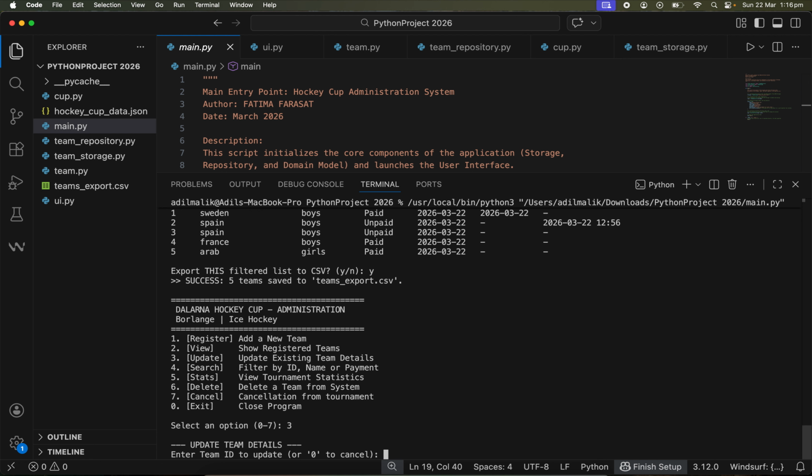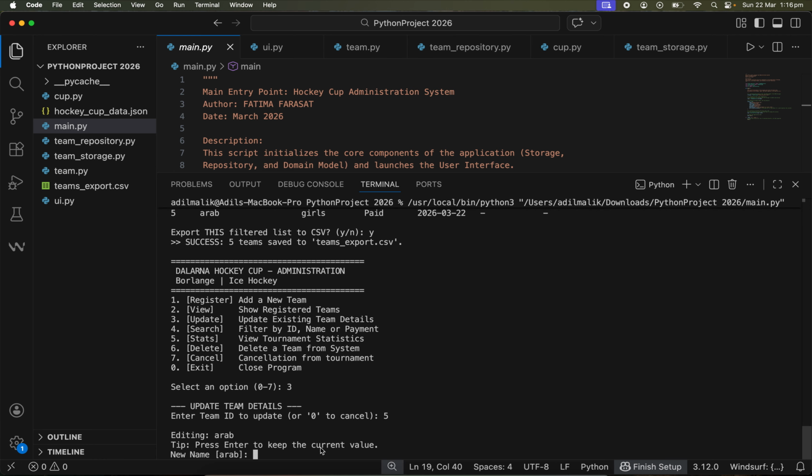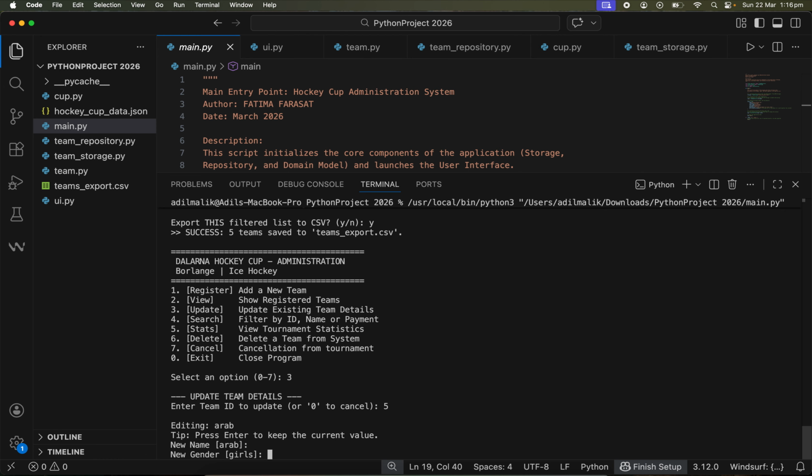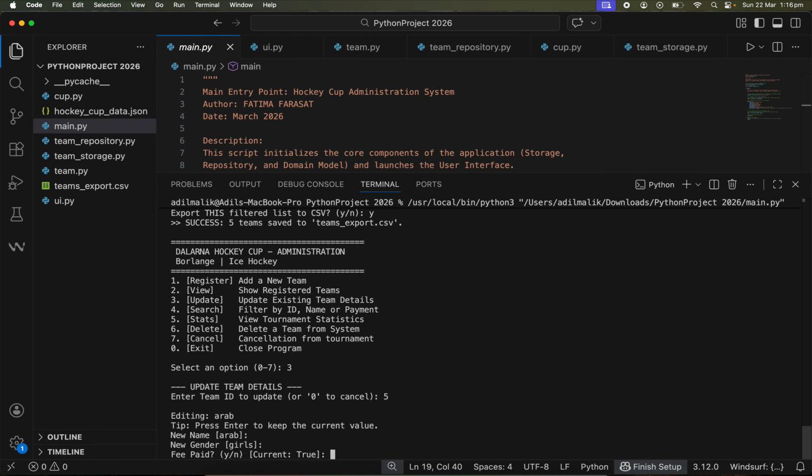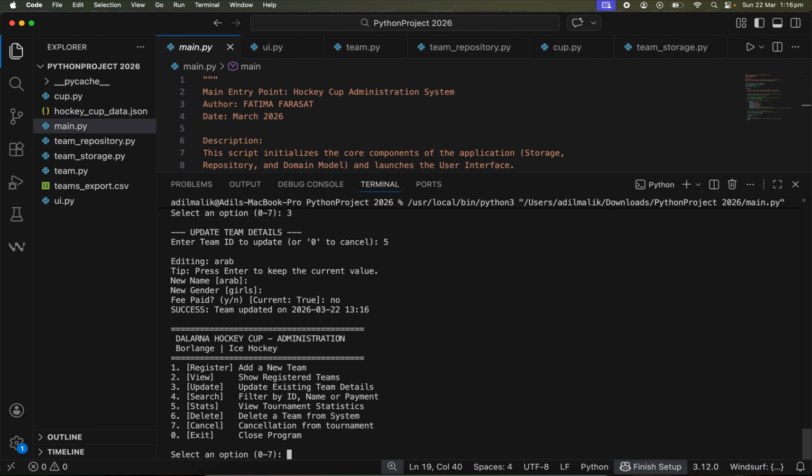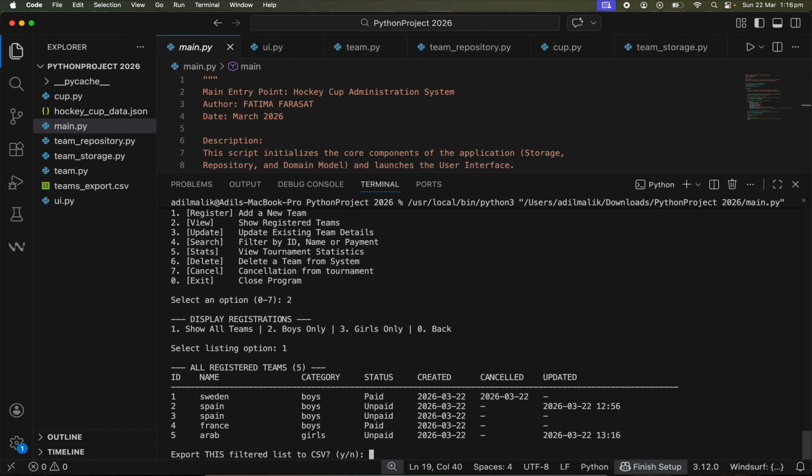If I would like to update, it will ask for the ID. Every team has a unique ID, so I will select the ID number 5, the team that was mentioned before. It gives the user an option that if they don't want to change their current information, they can just press enter and skip that part. I would like to say that they have not paid their fee yet, so I will say no, and it will again display all teams, and this shows that it is now unpaid, and the updated date and time are mentioned here.